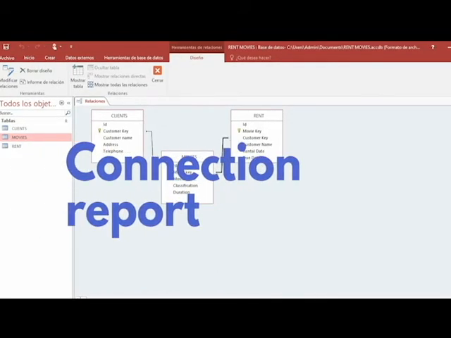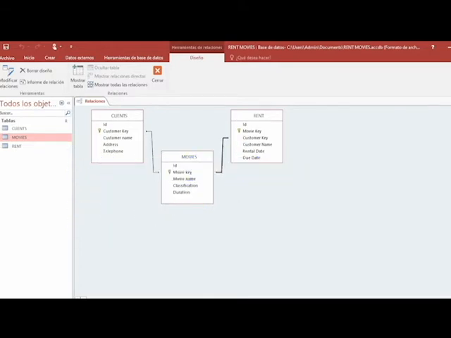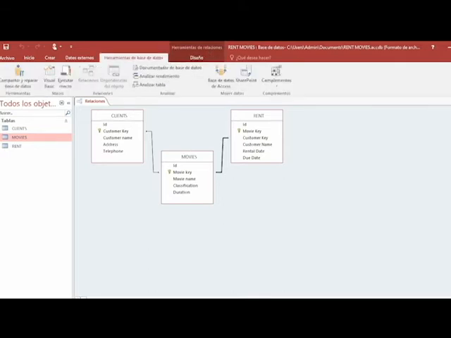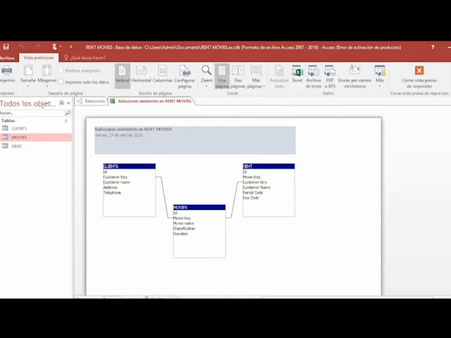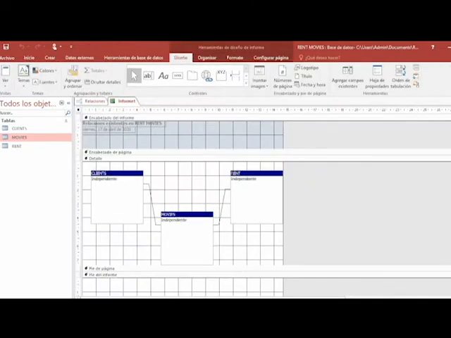Connection report. To continue with your report, click on the Relationship Report command button in the Tools group. You will observe the following image in the preview. The relationship report will automatically display the date the report was created, as well as the name that Access automatically assigns to that object. After closing the preview, the report design view will appear as shown in the following image.